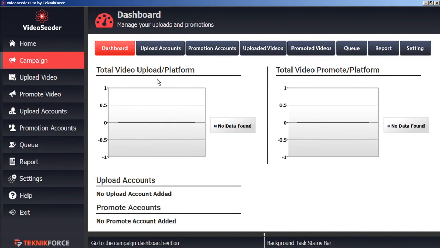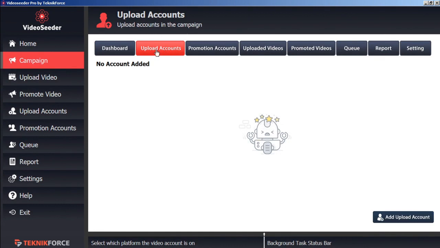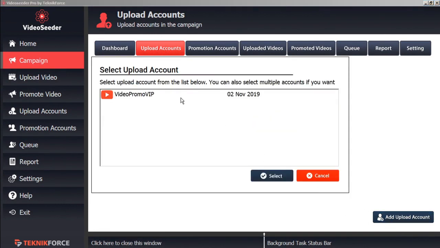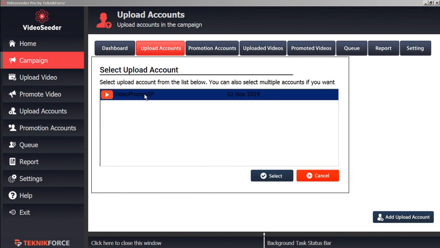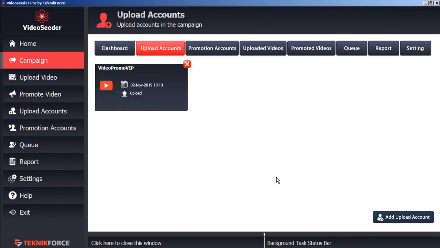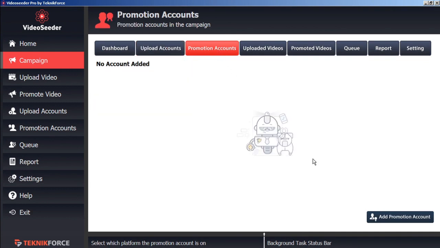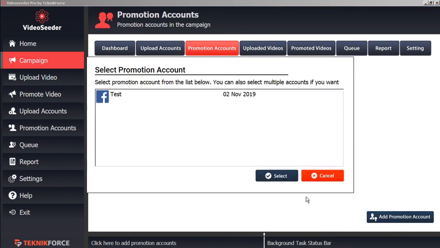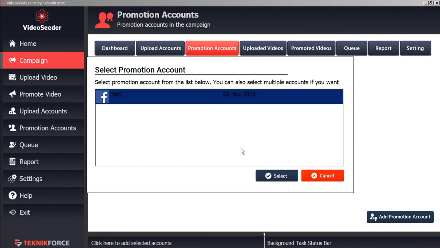For this campaign, we can select the Upload Accounts by clicking the Upload Accounts tab. And we'll add an upload account by clicking the button. And here we'll select whichever accounts that we've already set for our Videoseeder account to add to this particular campaign. Now we'll do the same thing for promotion accounts. We'll add a promotion account to this campaign. We'll select this one.